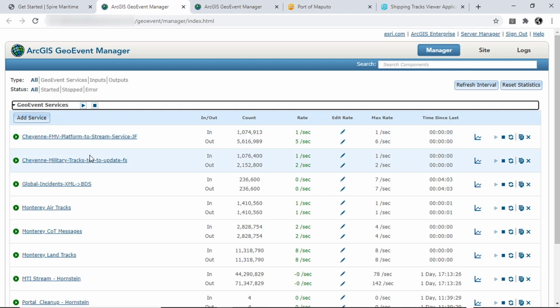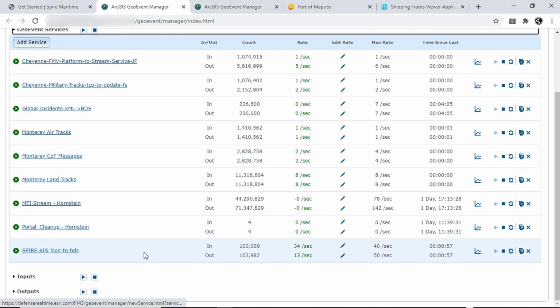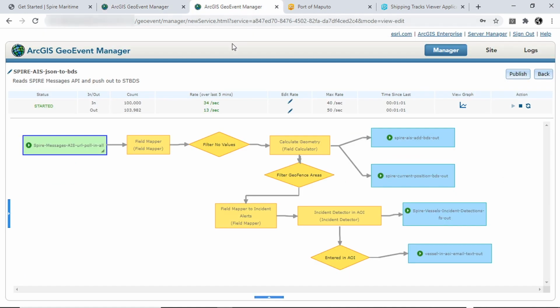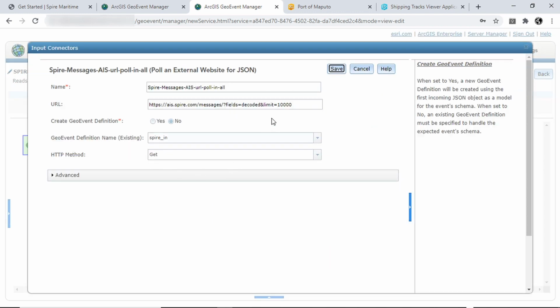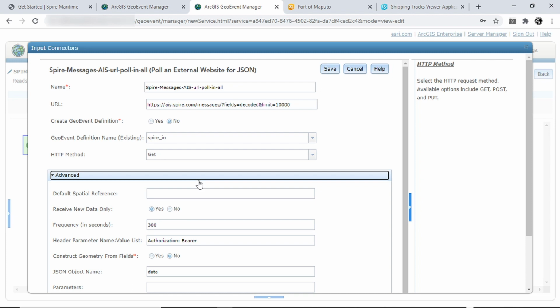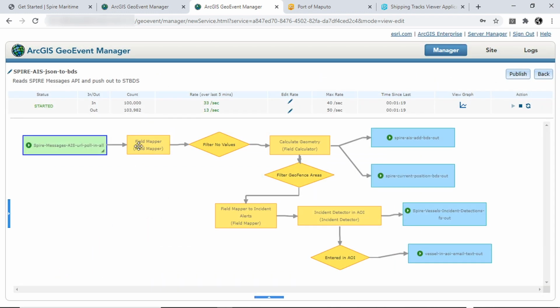And GeoEvent service is kind of the glue that puts them together. So we have our inputs, we're doing stuff like filtering or processing, and then we're outputting to different outputs. In the green here, I'm actually connecting to that Spire API. I have the URL, tell it to create a GeoEvent definition or not, and then I basically will tell it what part of the API to connect to, what object, and doing the data object.